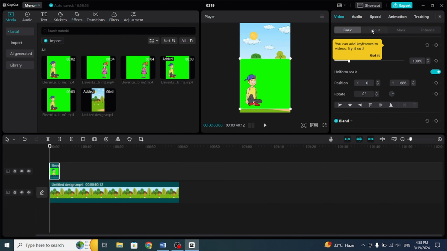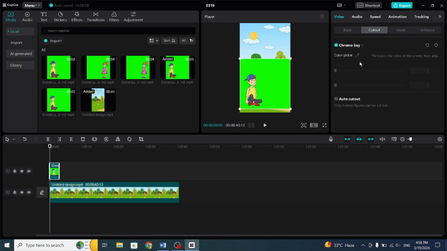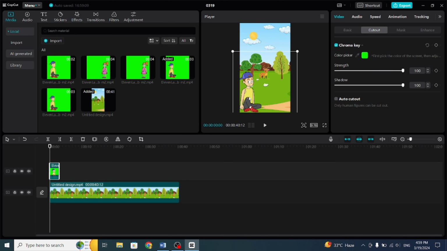Now, we need to remove the green screen. Follow these steps. Go to the starting point of the clip and click the freeze button to make a screenshot of the clip. Add this screenshot to the places where the boy character is not talking. Repeat the same process for each character clip. Next, add all the clips related to this conversation.